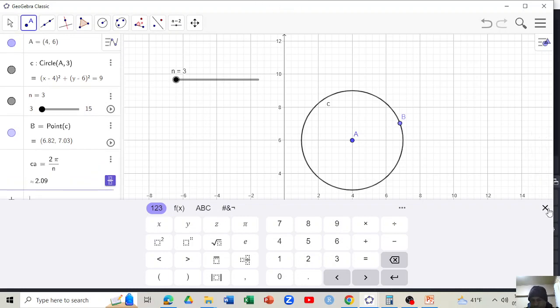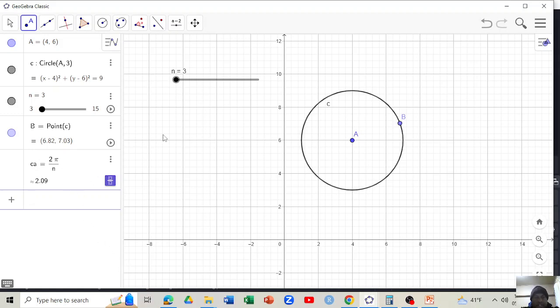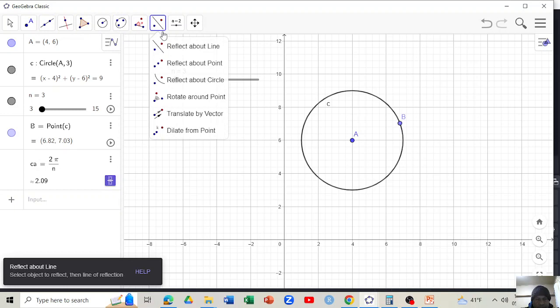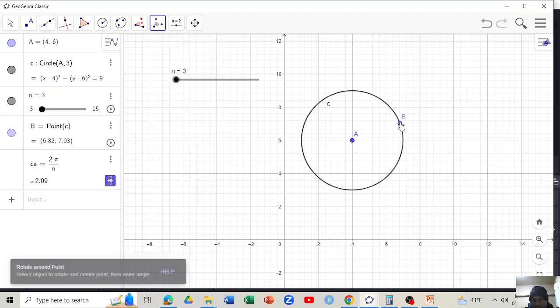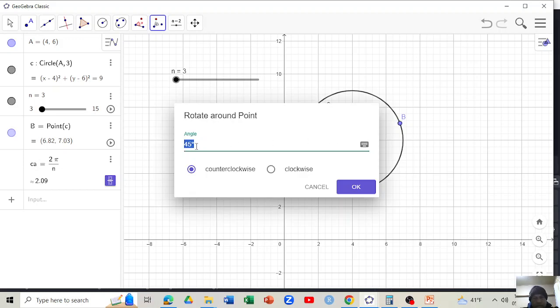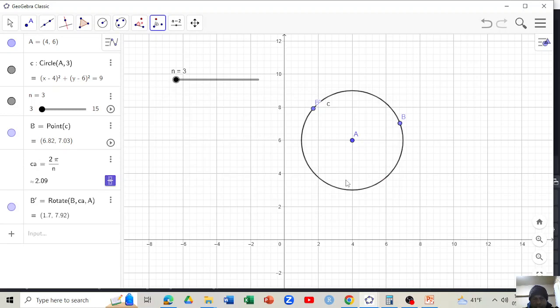We want to have a lot of working space, so we close this keyboard. Once we have created our central angle between two vertices, now we will rotate around a point. In the 9th menu there, you can click down and choose rotate around a point. So we click rotate, click on B, and B will rotate around A. On what angle? We cannot put a specific angle because we need to leave it open so that it depends on the central angle. So we will use the central angle as our angle, and not use any value at this point in time. Let's put CA, click OK. If you do it properly, you will see a dot named B prime appearing there. That means you are correct.